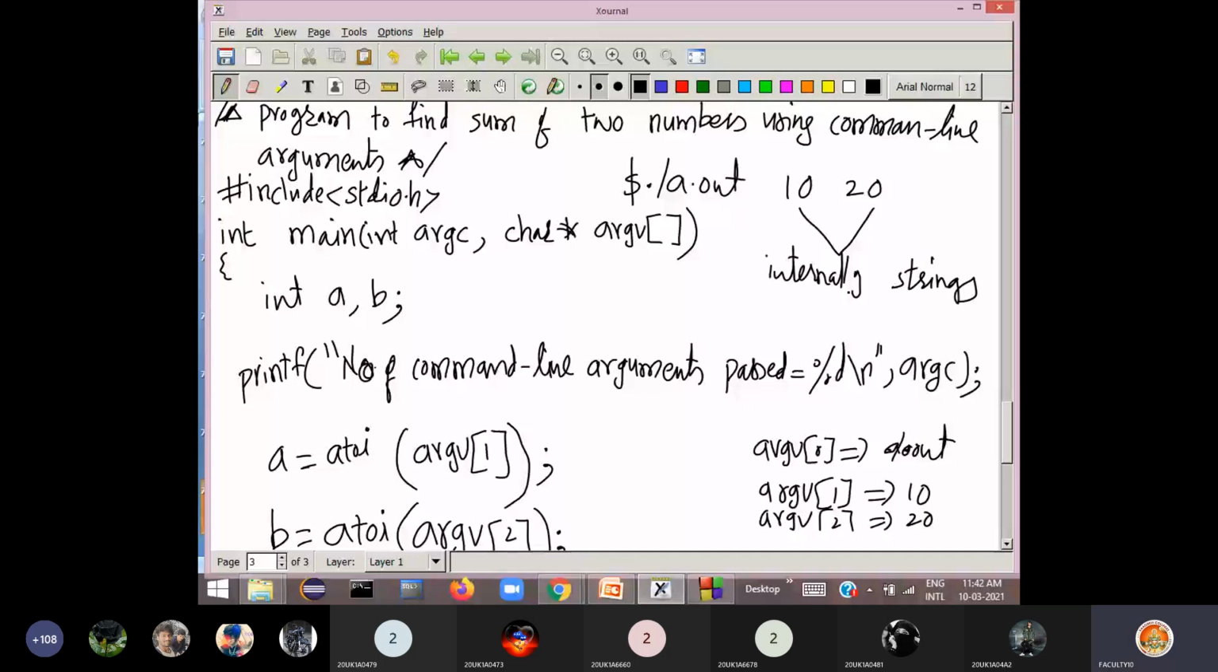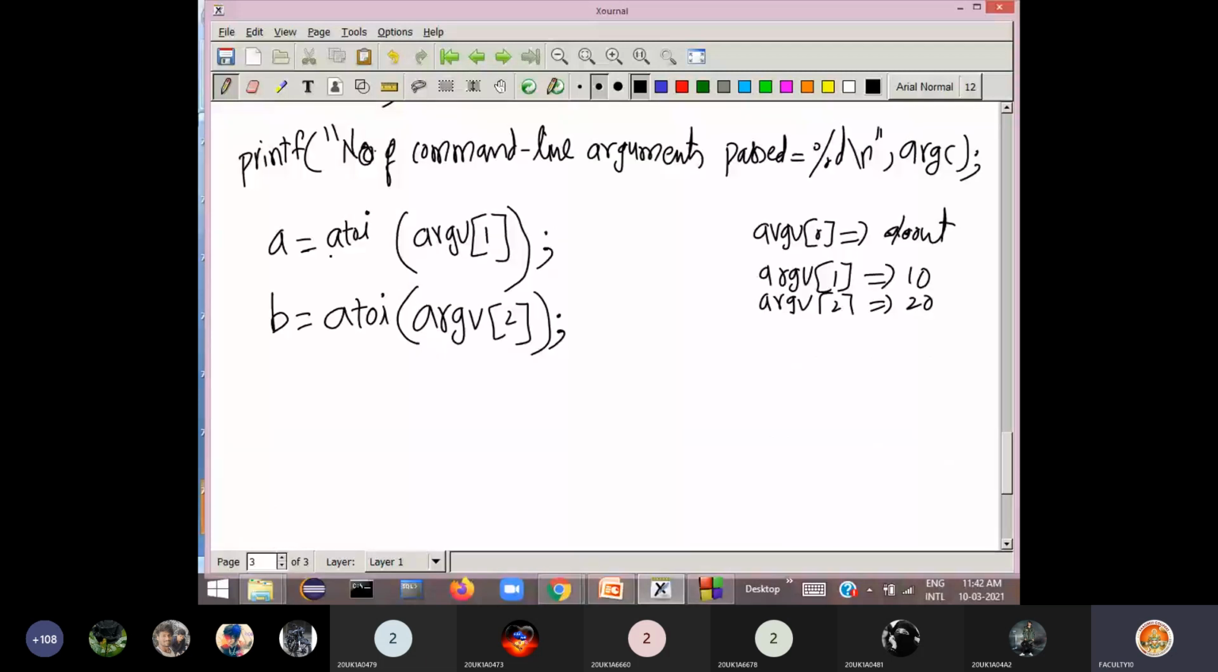When you add these two numbers, they are nothing but strings actually. 10 and 20 will be added like a string, and you will get 1020, not 30. So you have to convert that string into integer type by using the ASCII to integer function. Now the two numbers are with us, and you can perform addition directly.